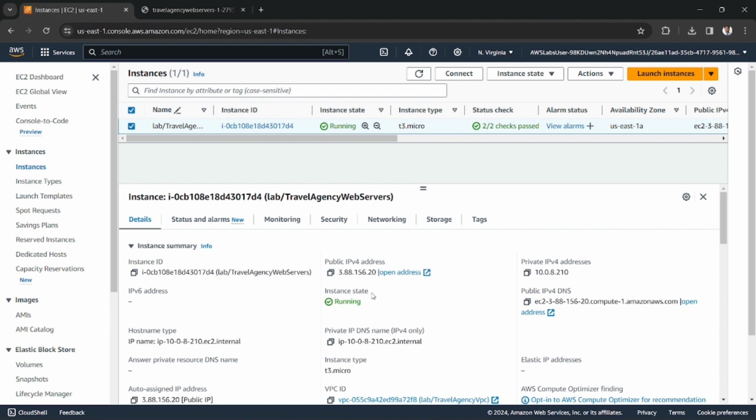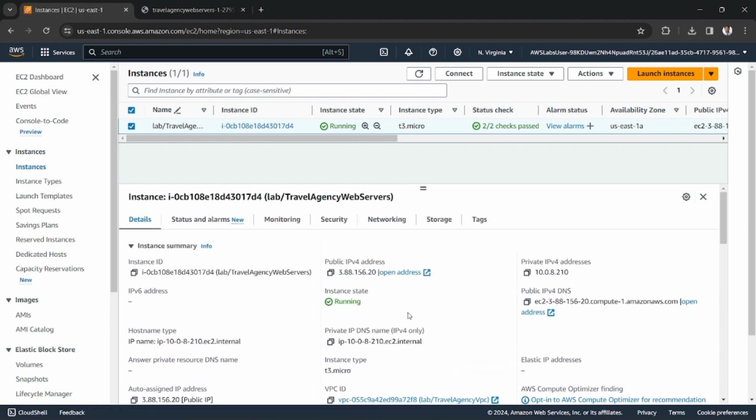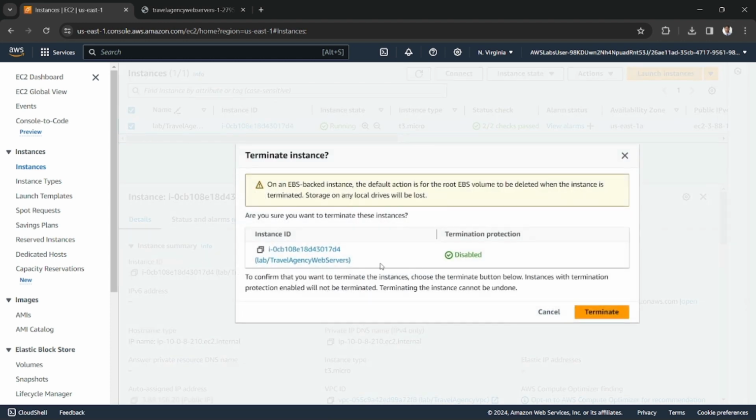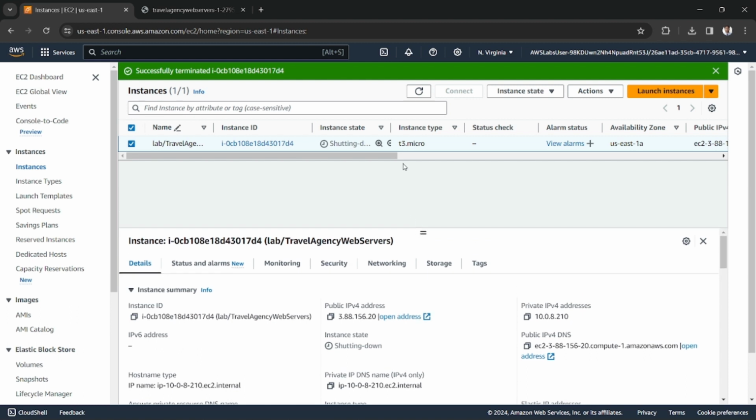Basically this is instance one, which is healthy, and it is running in the public subnet, you can see right here. We don't want that, so just terminate that instance. Select it and terminate it. After you terminate that instance and click on refresh, you will see another instance come up and run automatically.